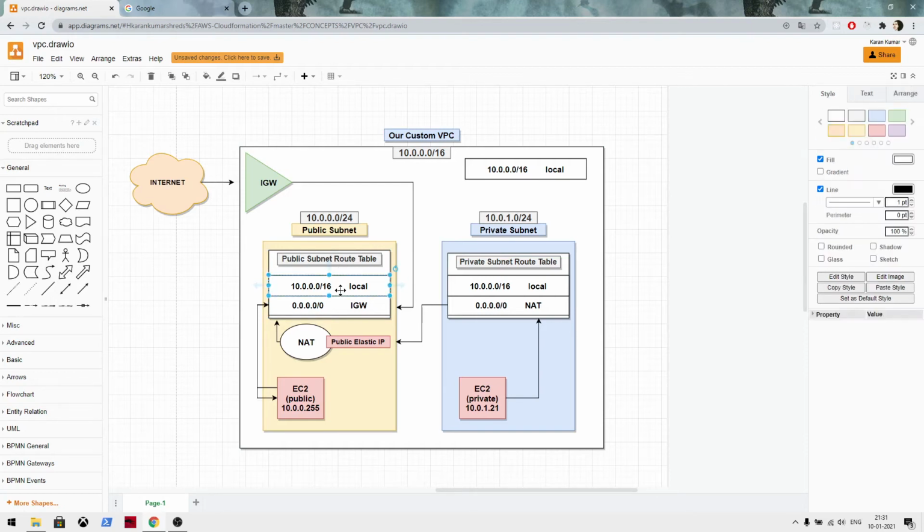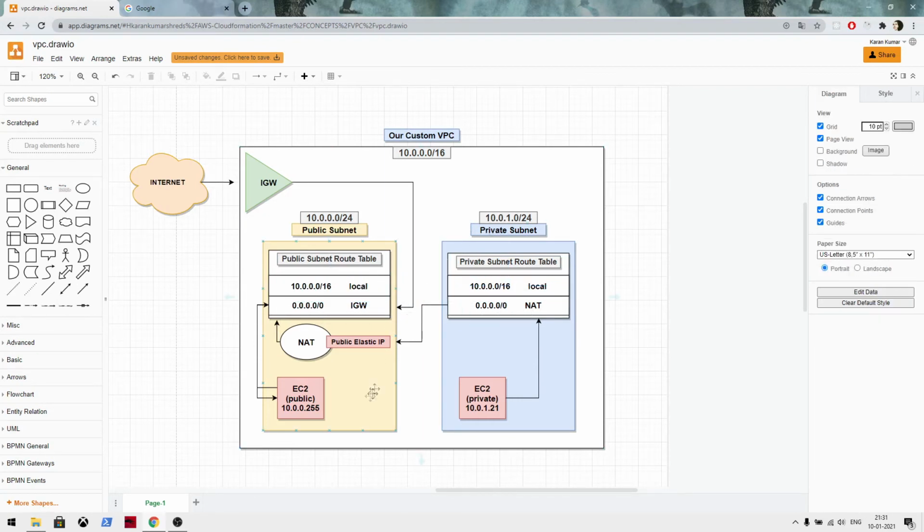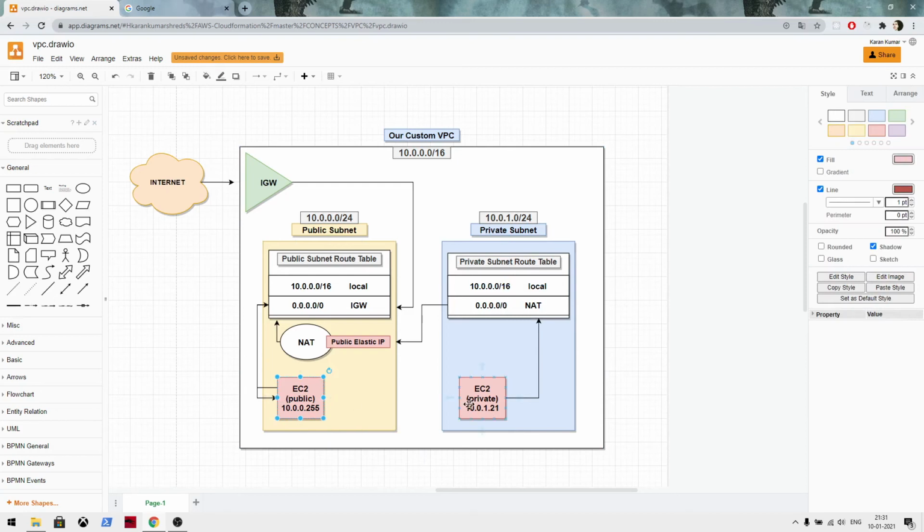So since these subnets are part of this VPC, they would obviously have the same entry replicated in their respective route tables. Why? Because let us say this instance wants to communicate to this instance. Being a part of the public subnet, it would reach out to its own route table, which would forward the request to this EC2 instance.